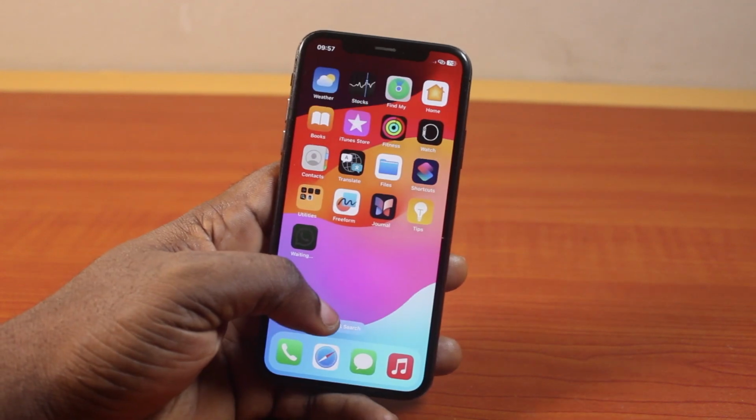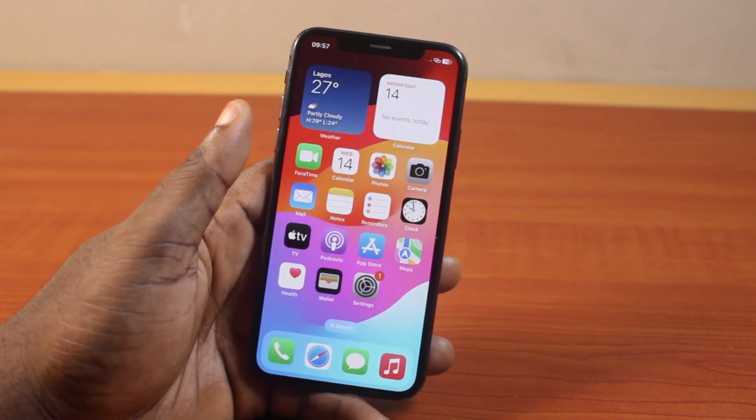So that is all you need to do to download and install WhatsApp on iPhone X, XS, XS Max, and XR.